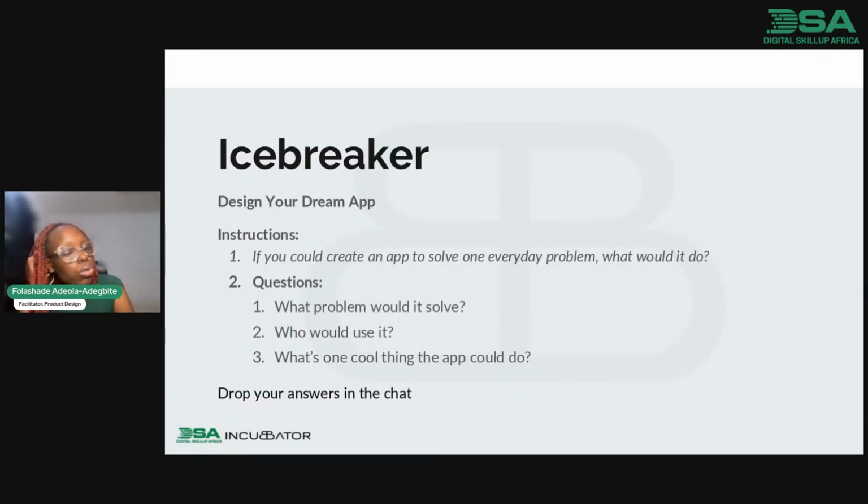All right, for people that are still answering the question on what we learned yesterday, we've moved to the icebreaker, which is about designing your dream app. If you had to create an app to solve one everyday problem, what would it be? What problem would the particular app solve, who will use it, and what's one cool thing the app could do?